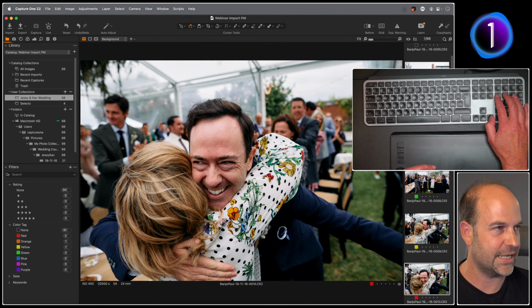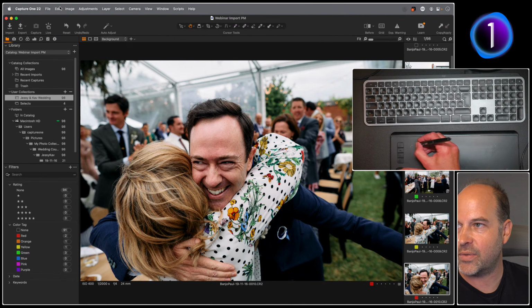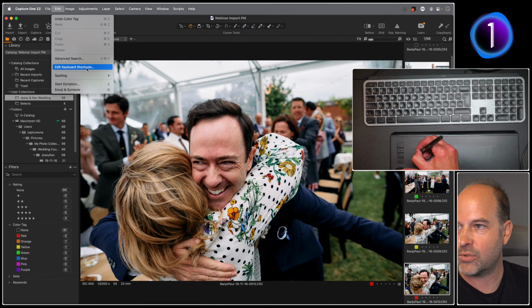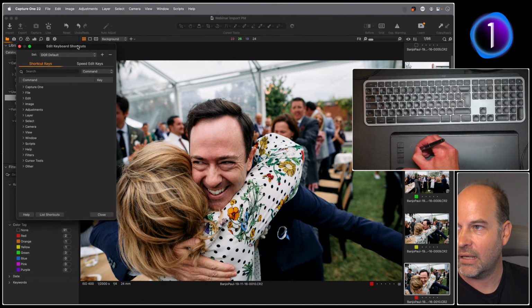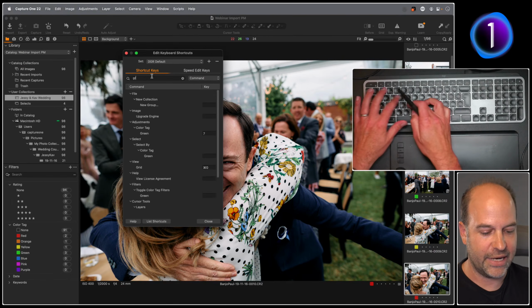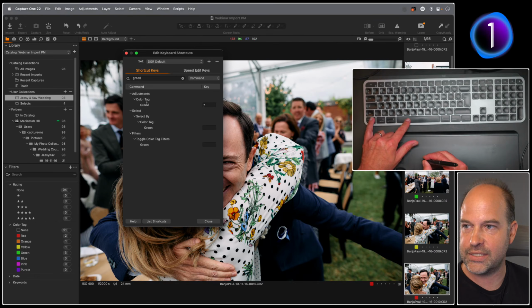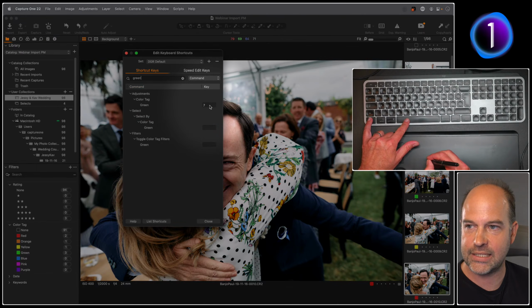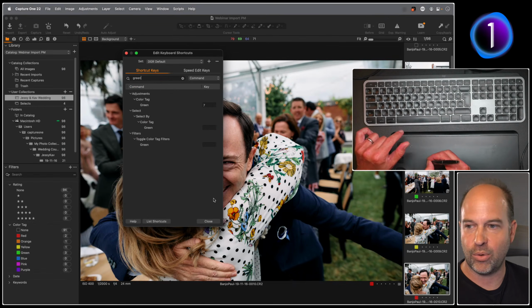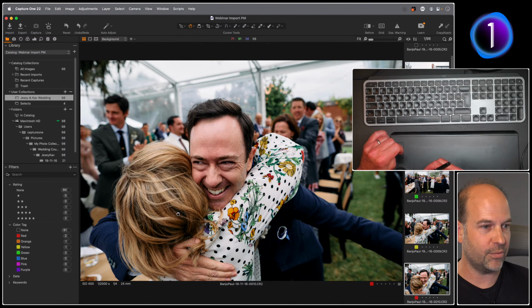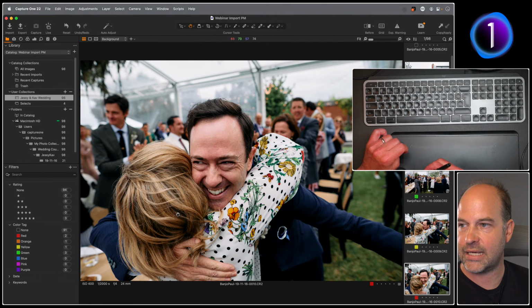Now by default, Capture One isn't set up to have 7, 8, and 9 and 6 for color tags. So what you need to do is go into Edit, Keyboard Shortcuts, and just search for green as an example, and you can see my adjustment color tag is set to 7. So I find that a nicer way to work in terms of color tagging.